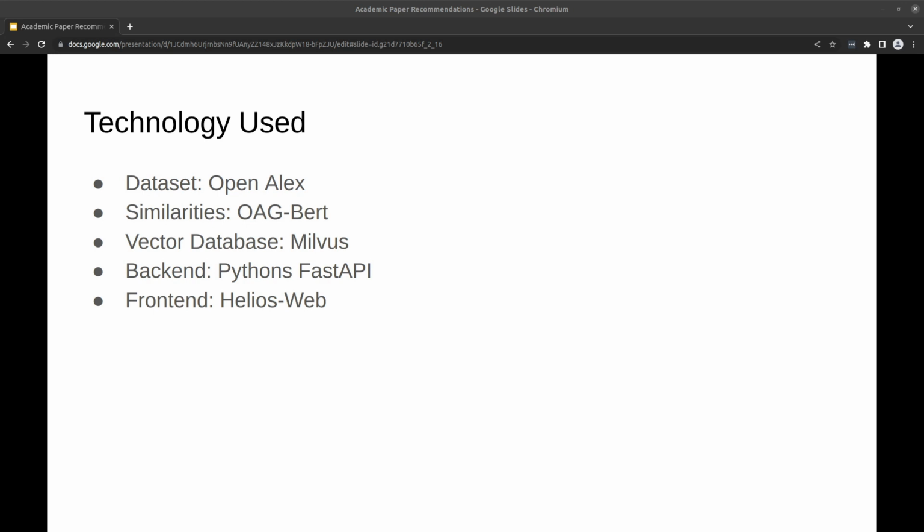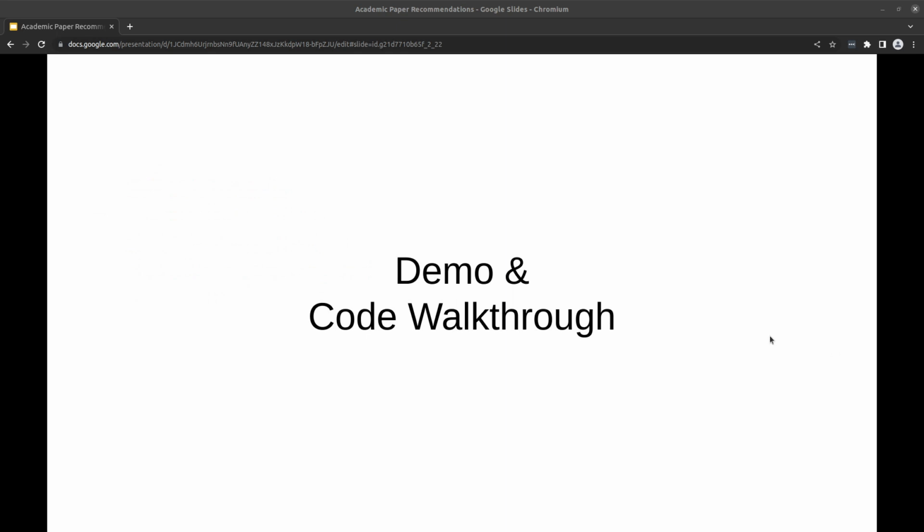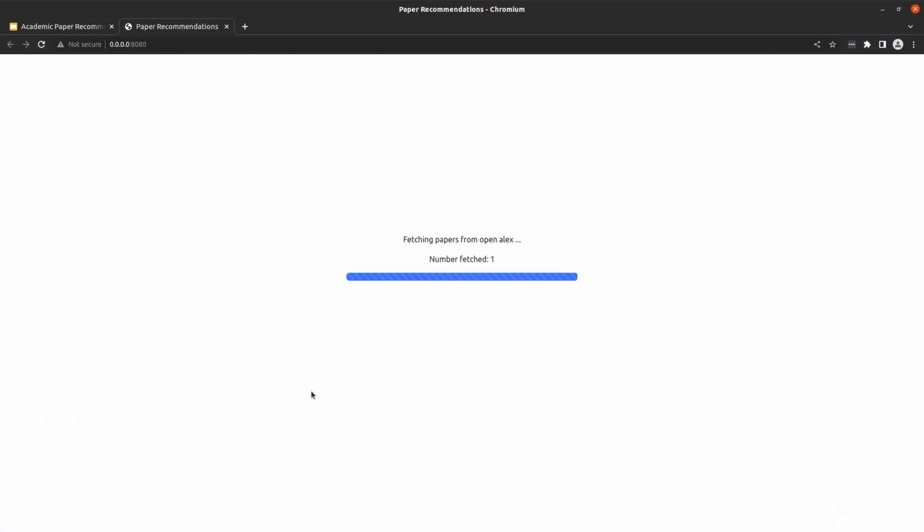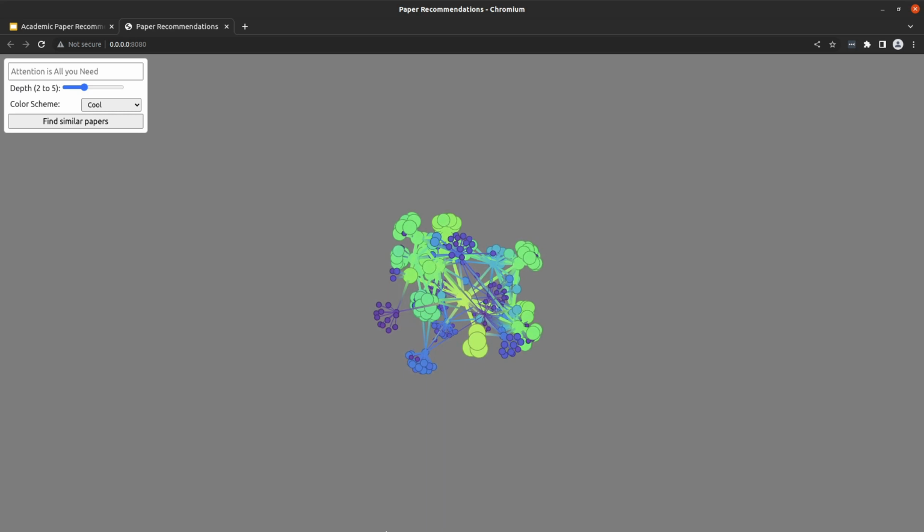Now for a quick demo, let's open up a local setup of this project or application. So first off, you'll see a loading screen where it's currently fetching papers. Once it's done fetching the data for all of the papers, it will create embeddings. Usually this process would take much more time, but I've run this specific paper before. Once the embeddings are done, it computes similarities, and then we see this visualization right here.